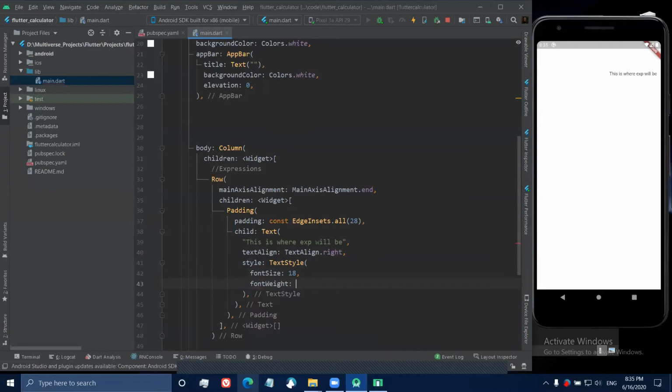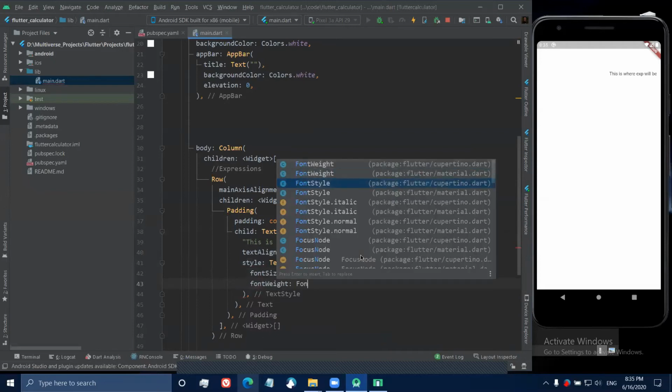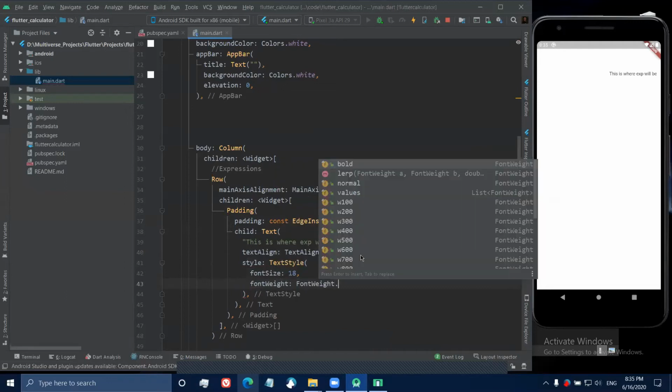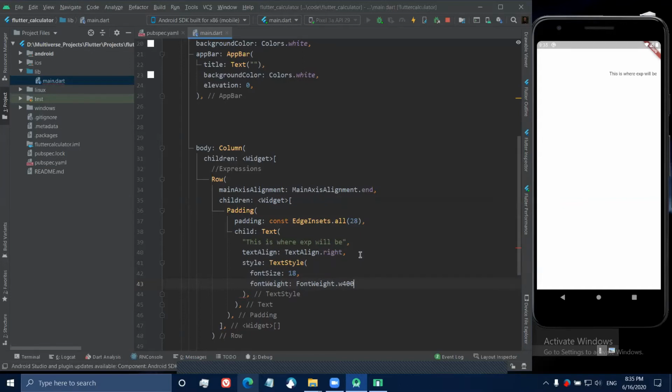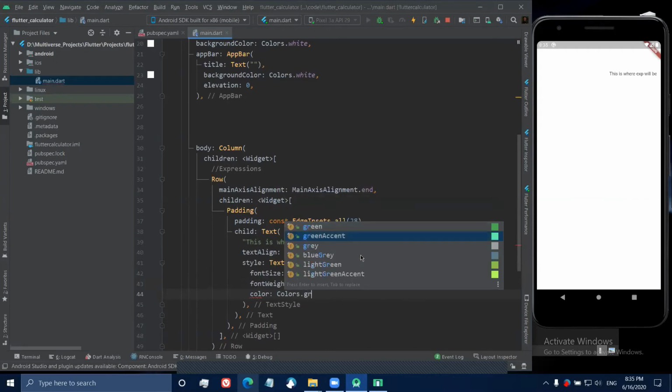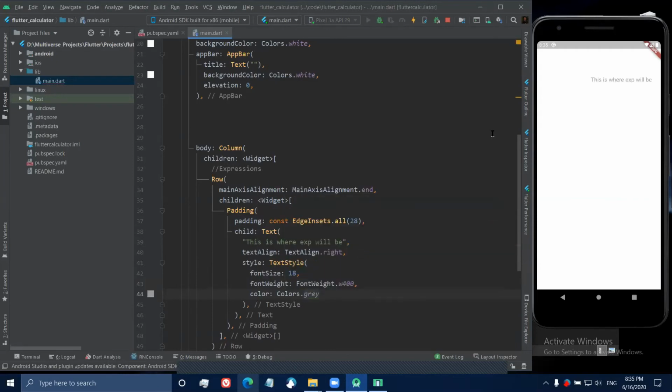Here it will take an object of font weight, and I can do bold, but bold will be too big. Let me see W400 and see how it goes. Also, I want to define color, right? And it should be color start gray. I think I should do it 22. Yeah, this is maybe better.